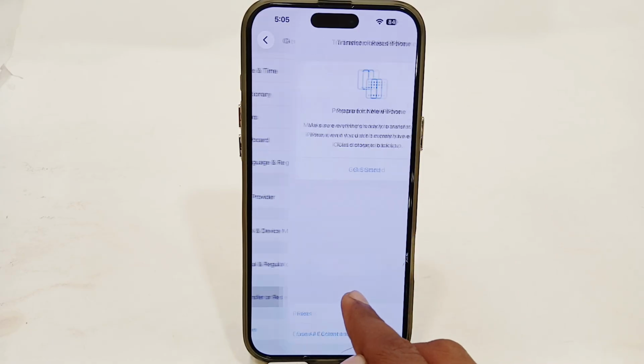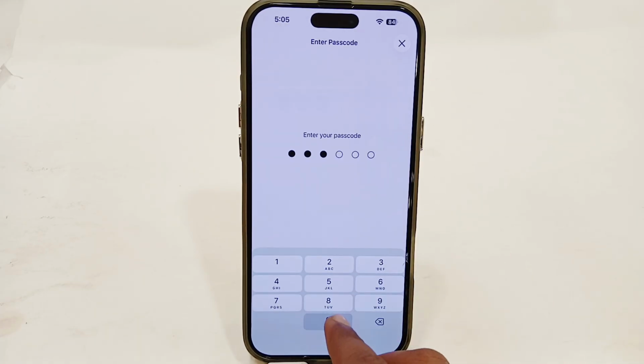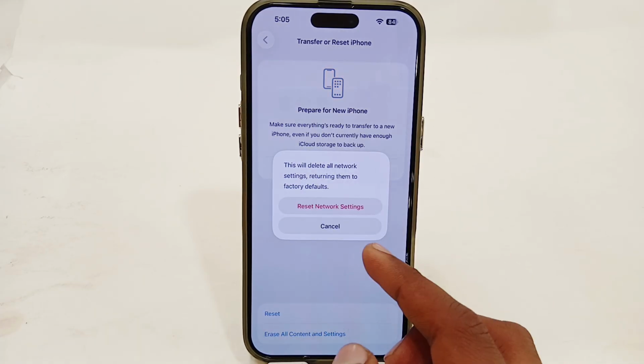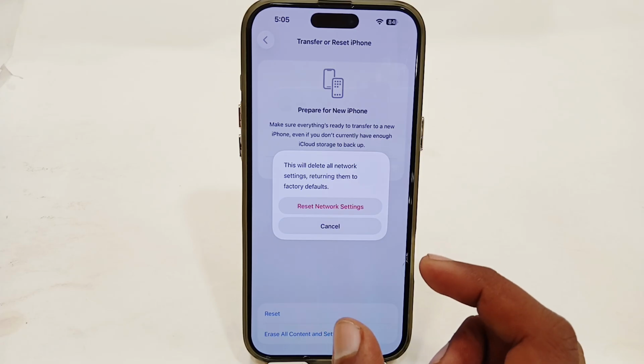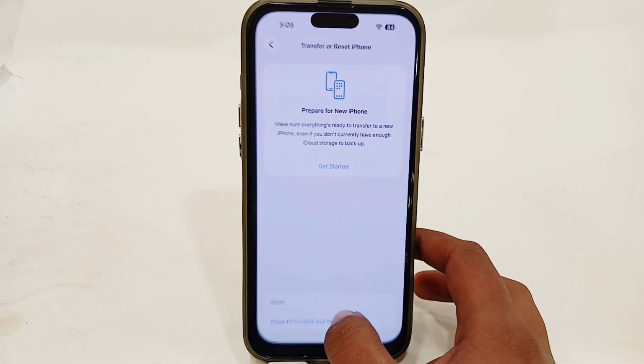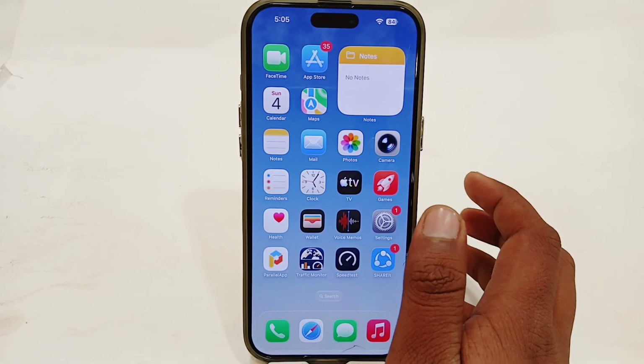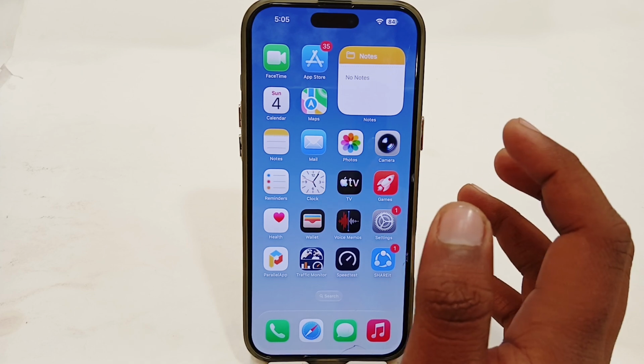So go to Transfer or Reset iPhone, select Reset Network Settings, enter your iPhone passcode, and then select Reset Network Settings when the confirmation message pops up. It will reset all of your iPhone network settings, so if there is an issue with them, it will be fixed in this step. After that, I recommend you try to force restart your iPhone to fix minor glitches.